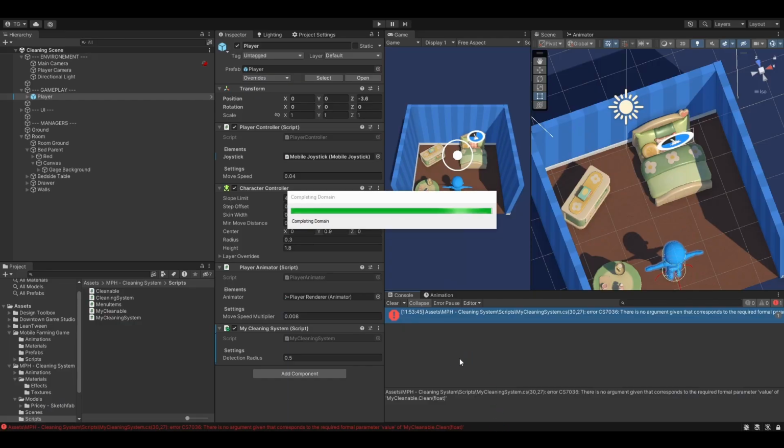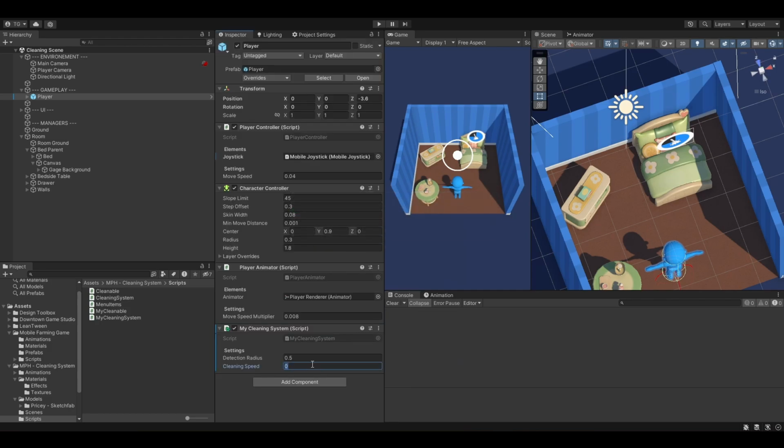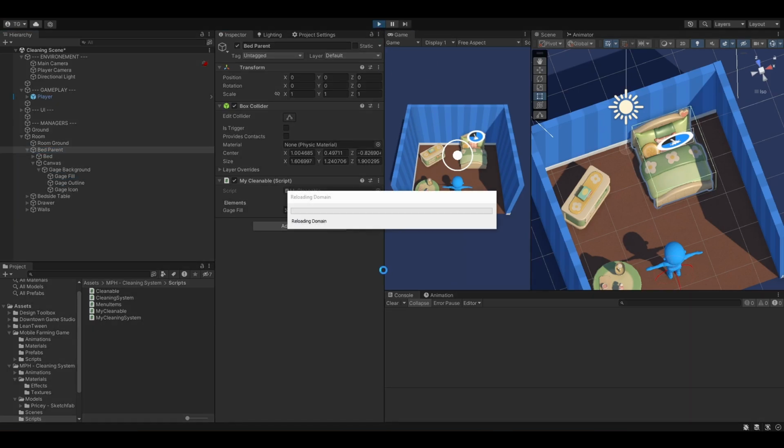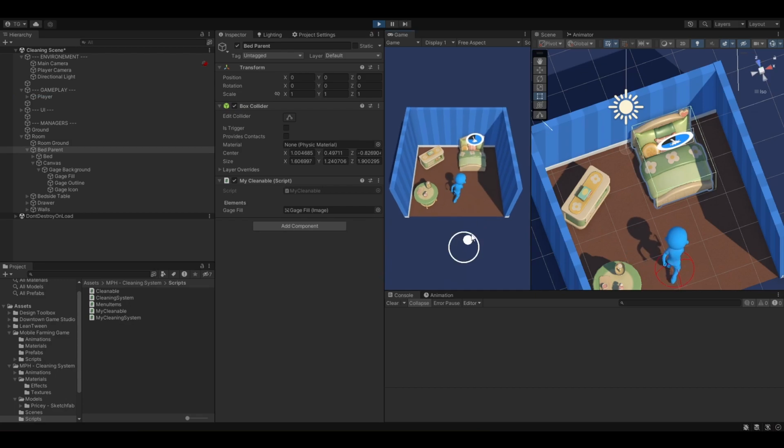Let's try and clean this. Let's set the cleaning speed to 1 because it's going to be multiplied by Time.deltaTime, which is 0.016, something like that, for 60 frames per second. Let's try and hit play. Should we hit play? No, we need to specify the image right here. So gaugeFill right here, and now hit play. Okay, let's try and fill it.